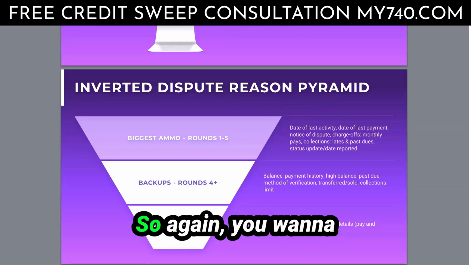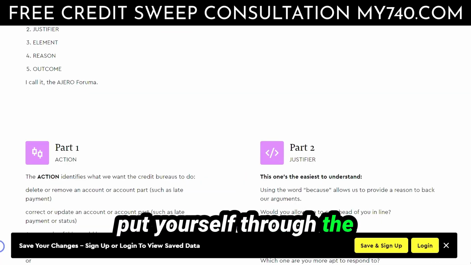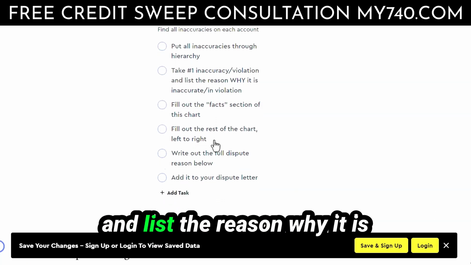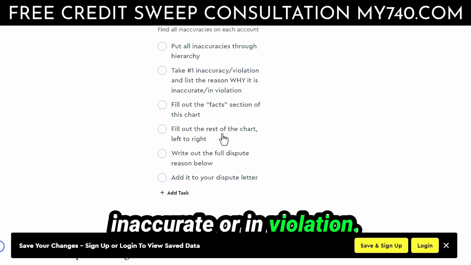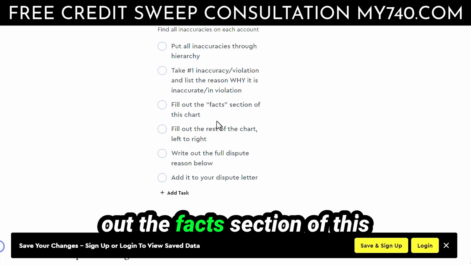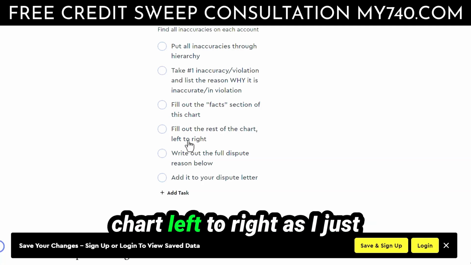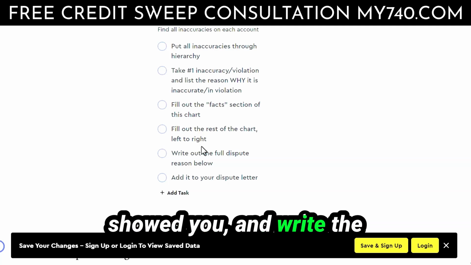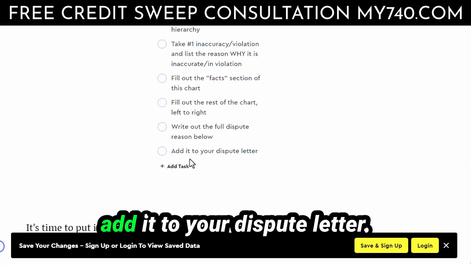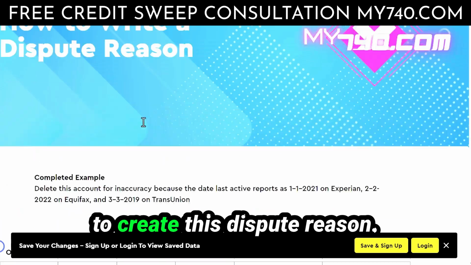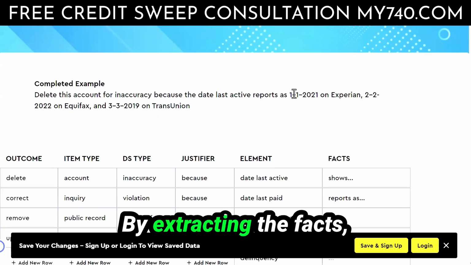All right. So again, you want to put your stuff through the hierarchy, take that number one inaccuracy or violation and list the reason why it is inaccurate or in violation. All you're going to do is fill out the facts section of this chart, fill out the rest of the chart left to right as I just showed you, and write the full dispute reason below and add it to your dispute letter. So that is how we were able to create this dispute reason by extracting the facts.